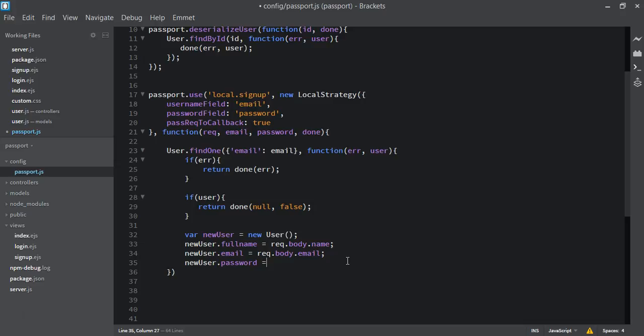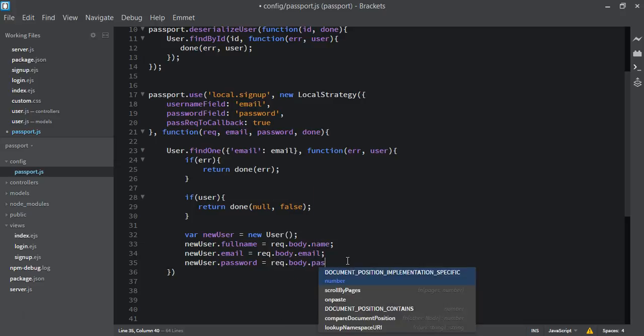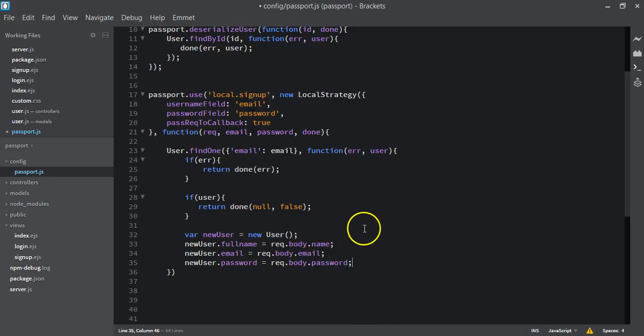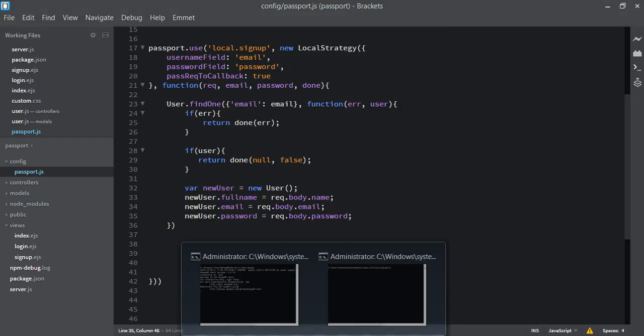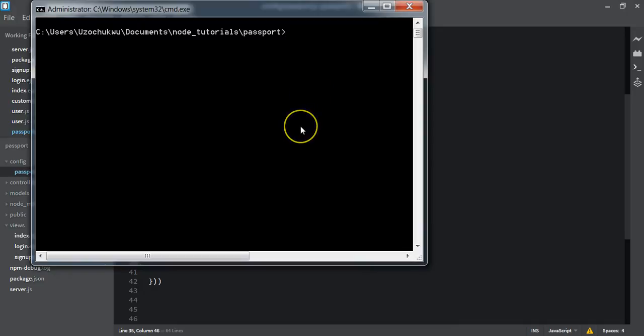Now for this case, if we just do request dot body dot password, then whatever password the user enters is how it's going to be saved in the database. But we don't want it that way. What we want is for the password to be encrypted. So to do that, we first of all install a package called bcrypt-nodejs. That will allow us to encrypt our password.